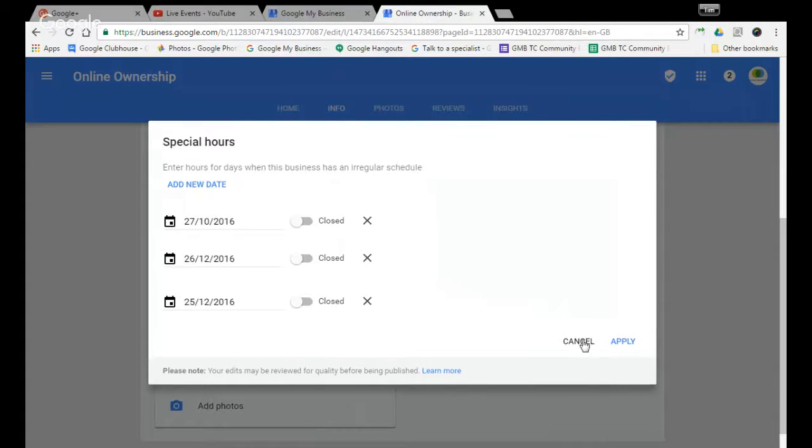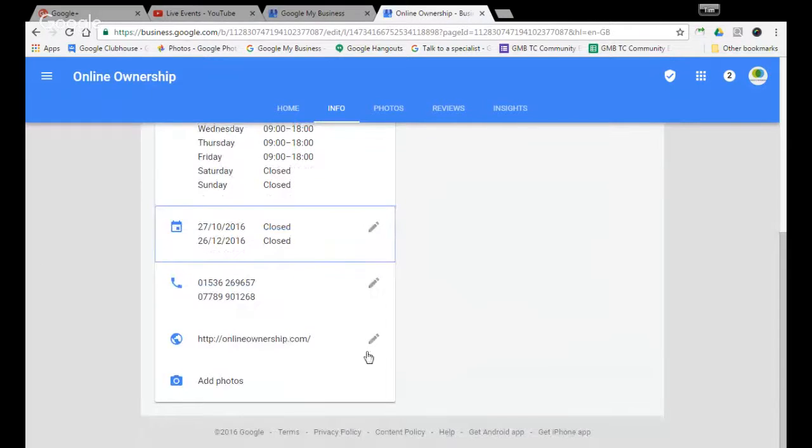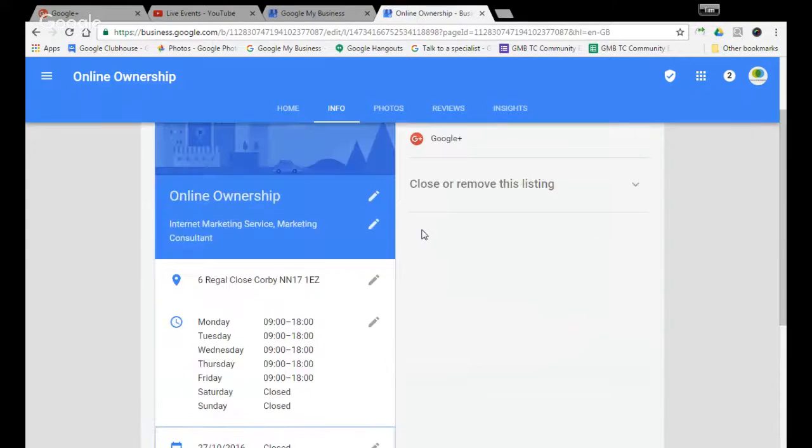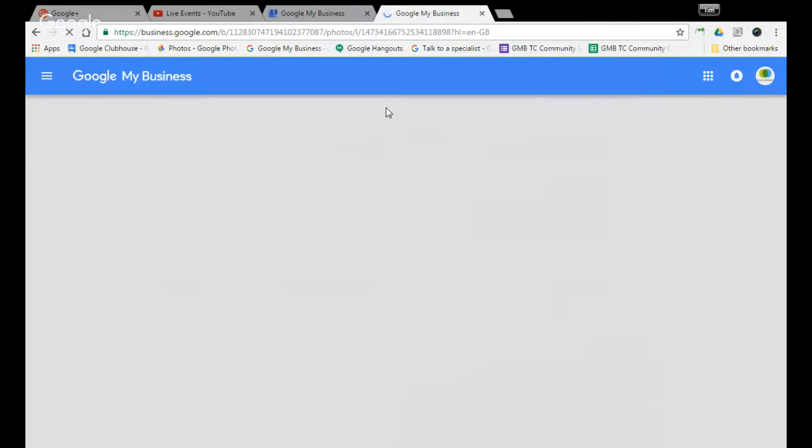I'm not going to in this instance. Number, self-explanatory. Your website, self-explanatory. You can add photos direct from here, or you can use photos in the photo section. So let's hit the photo section now.